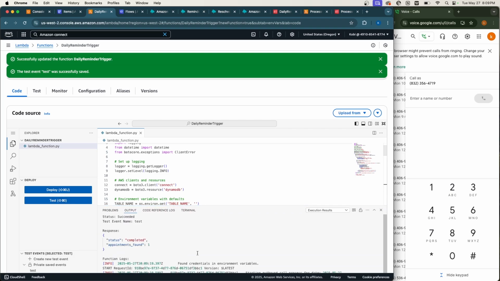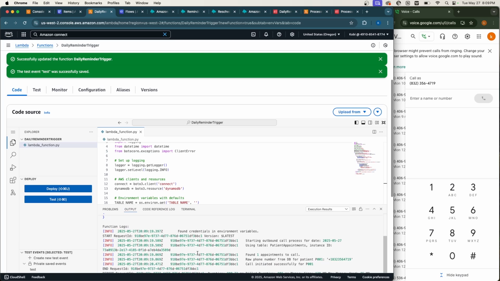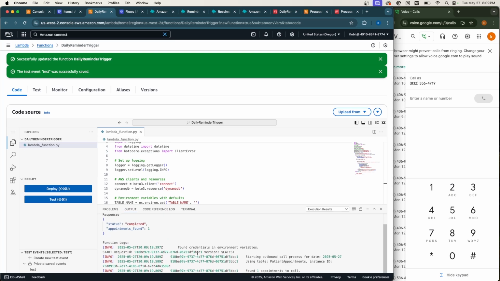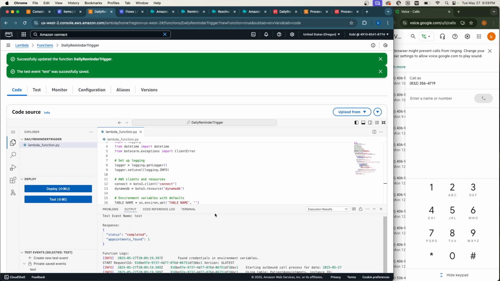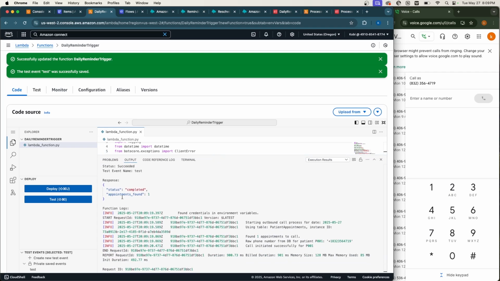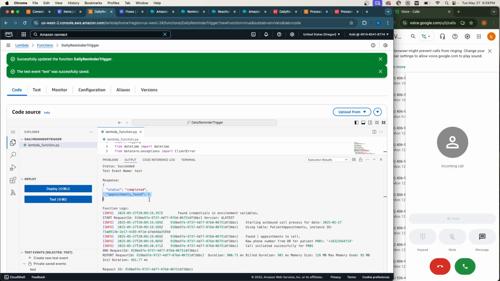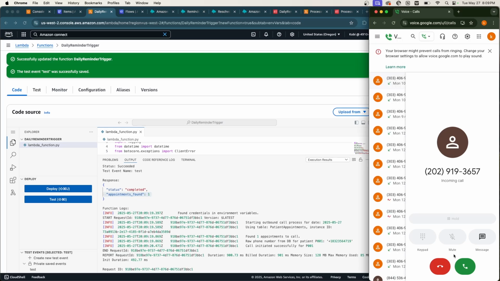Now I'll close it and click on test. By clicking on test, this is what happened. This is our response. It went into our DB table and saw that there is one appointment which is active. So the phone call is coming in, as we can see.